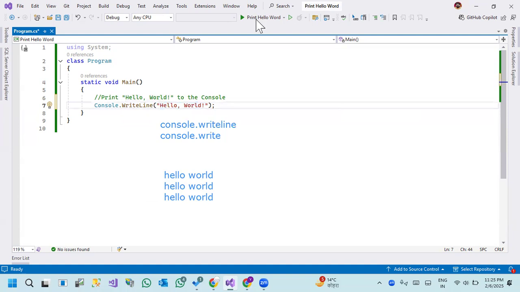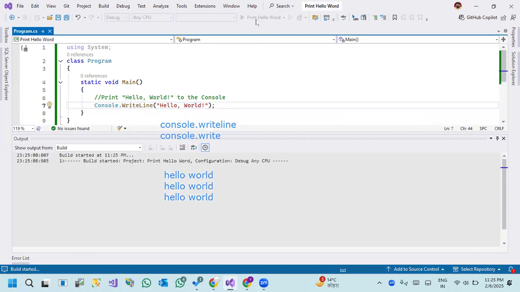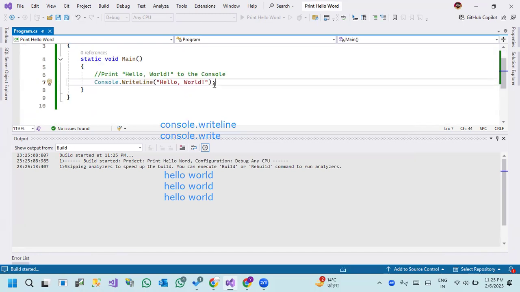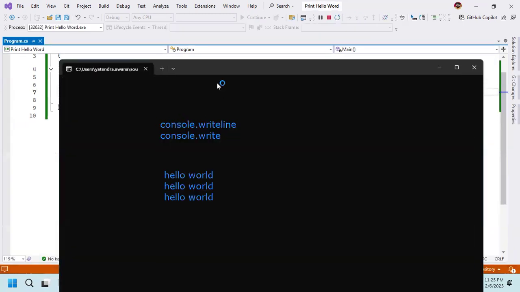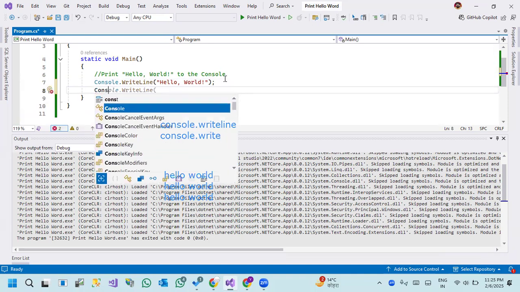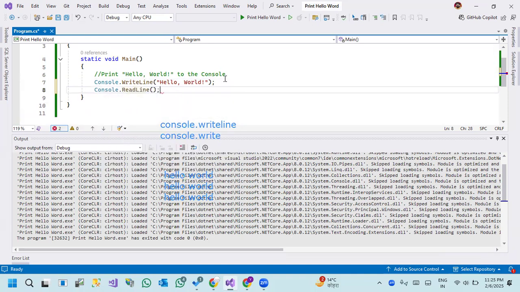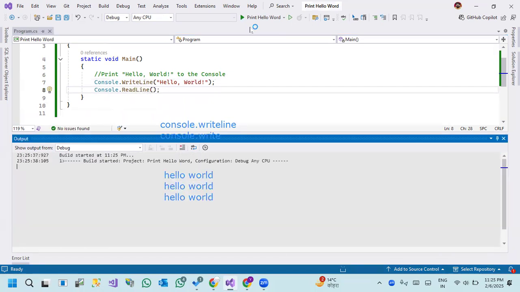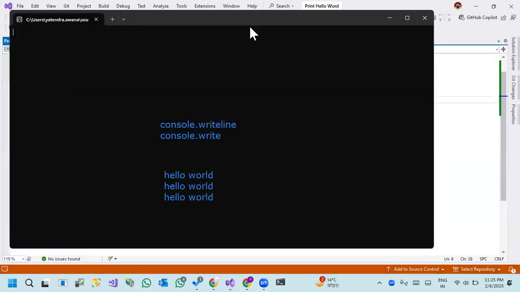Okay, so let's run this one. And we can see the output now. We need one more function, and the function name is Console.ReadLine. Console.ReadLine will be used to stop this output window. So use Console.ReadLine here. Now when we run this program, the output will stay here.